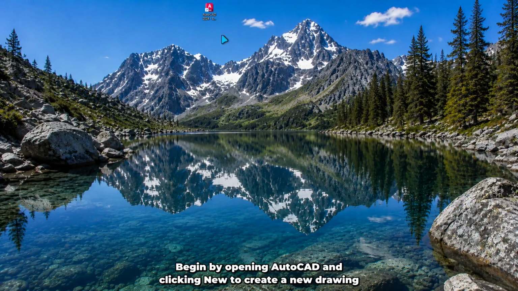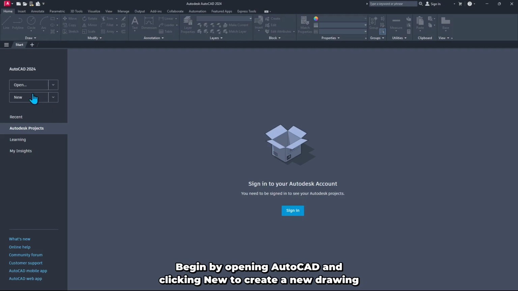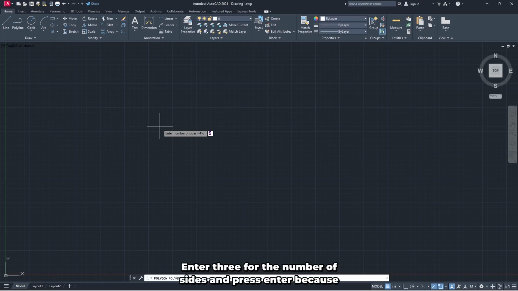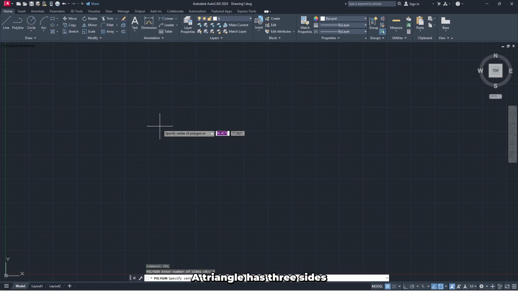Second, begin by opening AutoCAD and clicking New to create a new drawing. Type polygon in the command line and press Enter to start creating the triangle. Enter 3 for the number of sides and press Enter because a triangle has 3 sides. Specify the center point by clicking a suitable location in the drawing area.